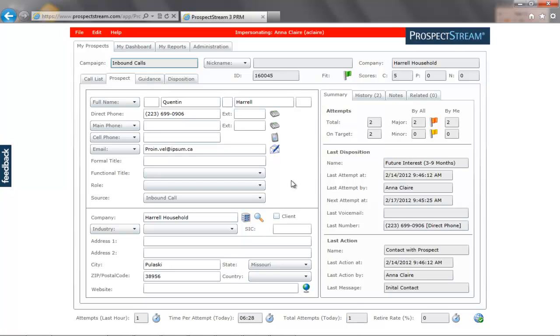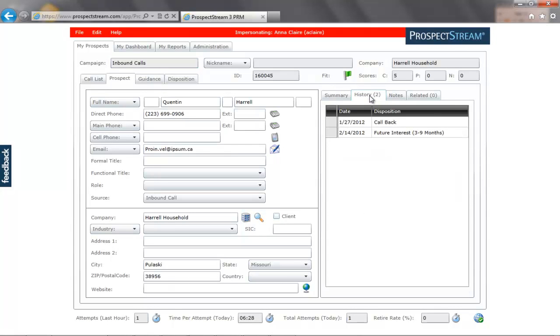In this particular case, we can see Quentin has had 2 attempts previously recorded against him. One of them was a callback, and when we called back, they indicated future interest. And now we're calling again to see if there's any change in that.